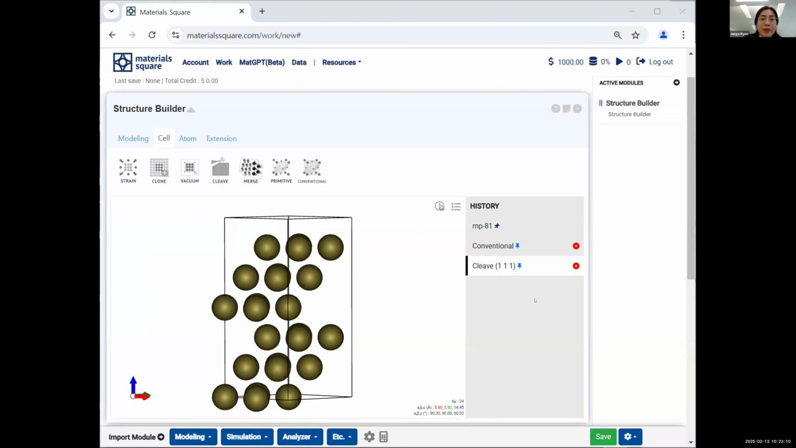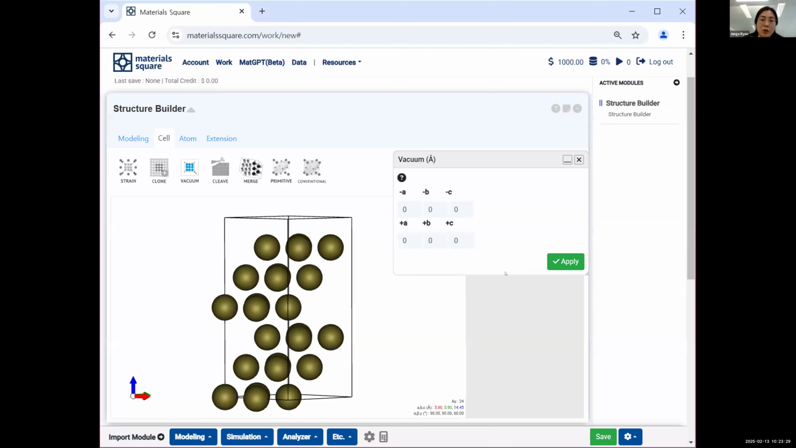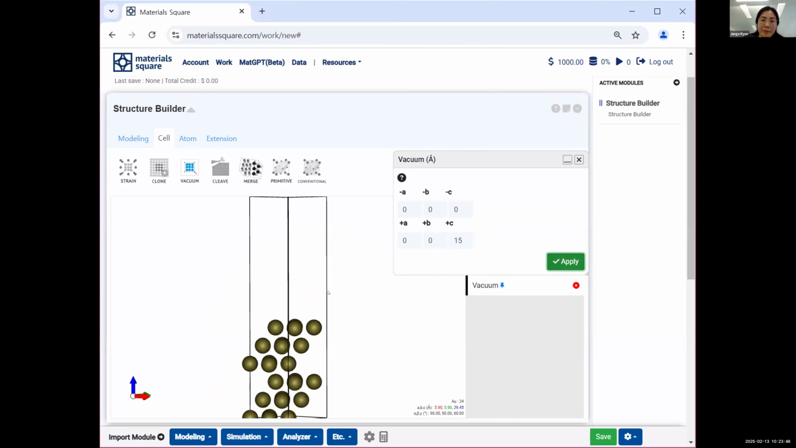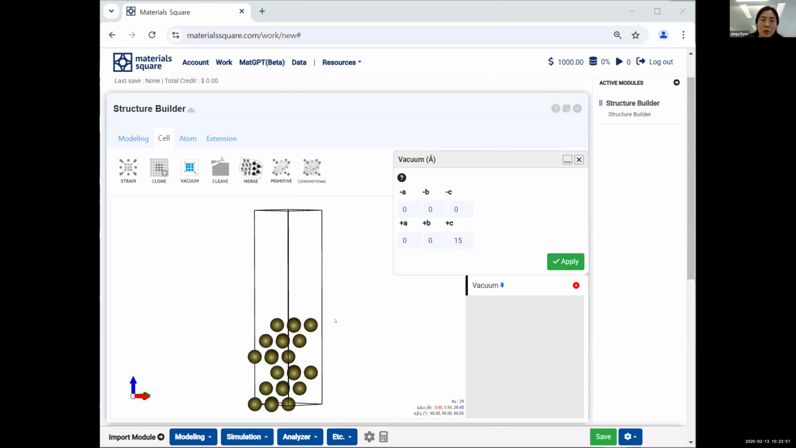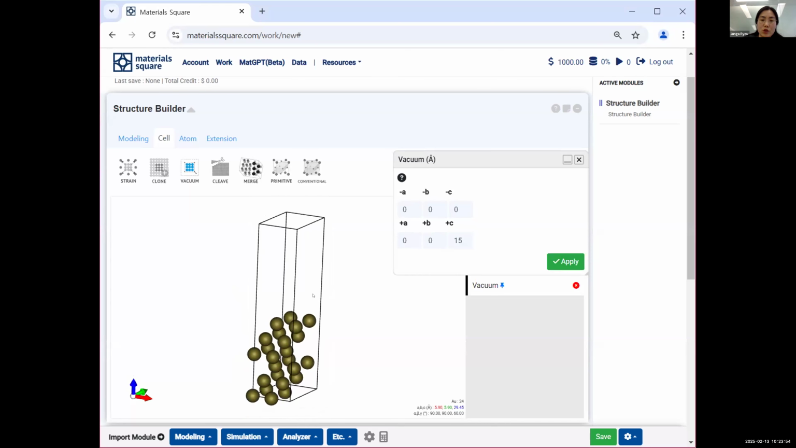Next step is to add vacuum. Add the vacuum region to create the surface. When setting the vacuum layer, it is important to make enough vacuum region for the periodic boundary condition. So click the vacuum button. It is usually recommended to have a vacuum region of at least 15 or 20 angstrom. So in this session, I will just add 15 angstrom of vacuum region. So I entered 15 for the plus C direction and apply. And you can see the gold 111 surface in your visualization.